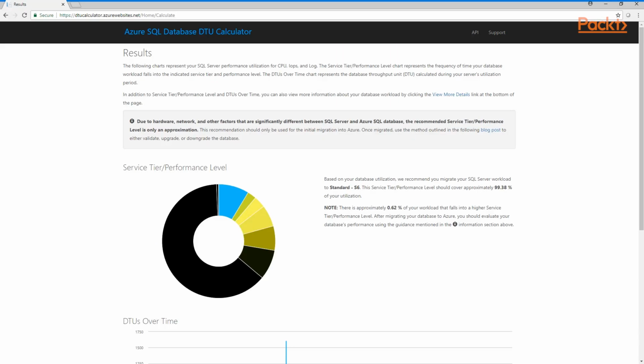Okay, now based on your database utilization, we recommend you migrate your SQL workload to a standard S6 service tier, and this should cover approximately 99.38% of your utilization. There's 0.62% of your workload that falls into a higher service tier. After migrating your database, you should evaluate the performance using the guidance mentioned in the above section to make sure that we are hitting performance. So what the DTU calculator has done there, it has suggested that tier based on the trace file. It gives overall recommendations and further breaks down the recommendations by CPU, storage throughput and logs utilization.